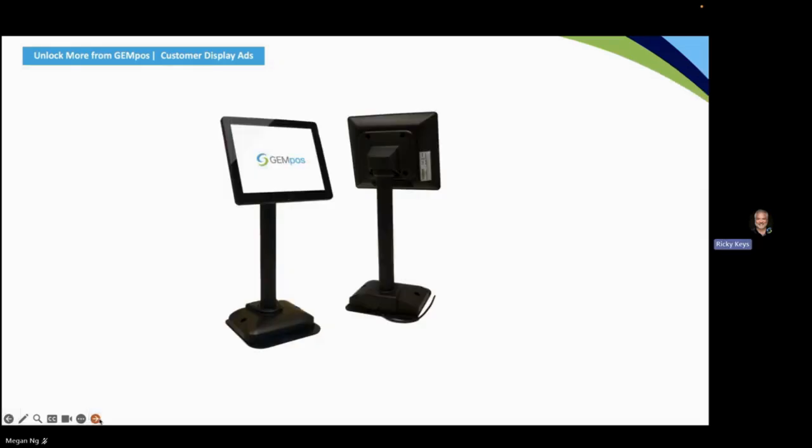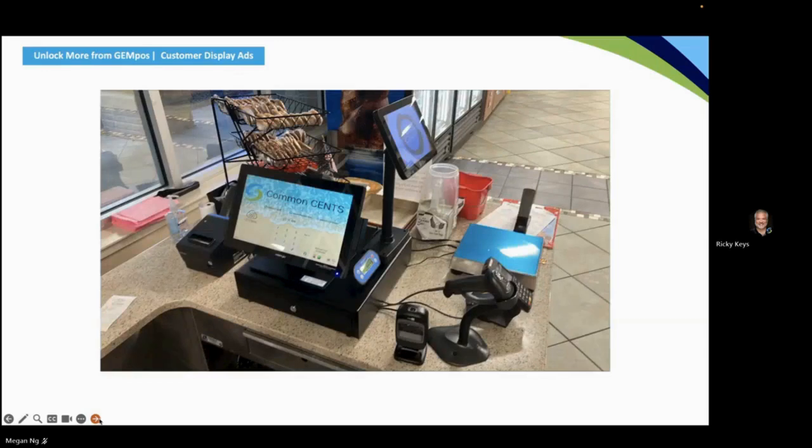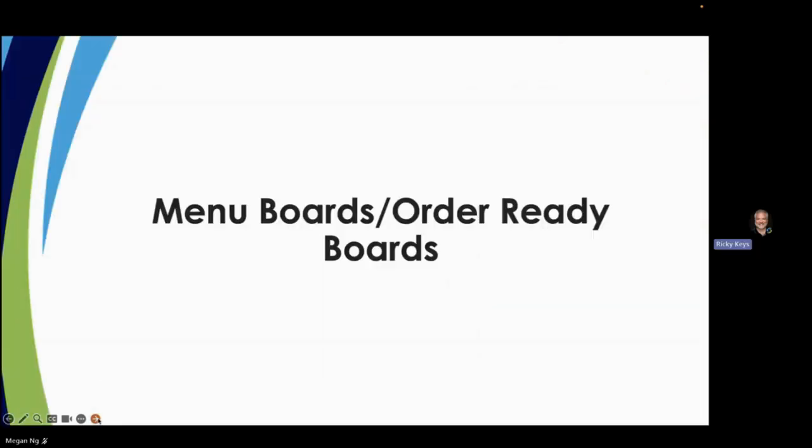You can also have a rear mounted display, but these are the most common. They're a pole display, and just to see a setup, we have that too. And so that's your advertising piece. So what you can get with marketing is to create some splashy looking content that you can put on there. And like I said, it only shows in between customers. And next, we'll be talking about our menu boards and order ready boards.